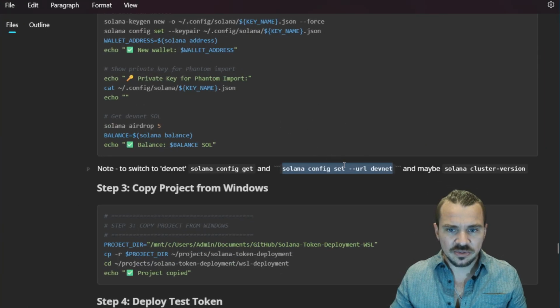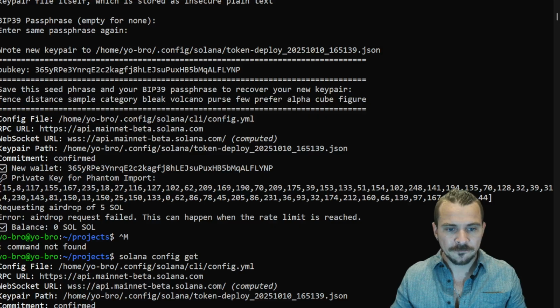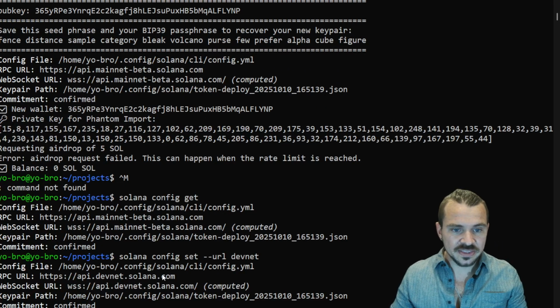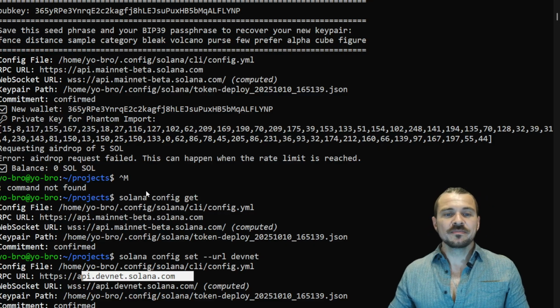Sorry, for some reason this copying is not working from here, which is really annoying. There we go. All right, and then I can, okay, there we go, it's DevNet. Okay, so back to where we were.